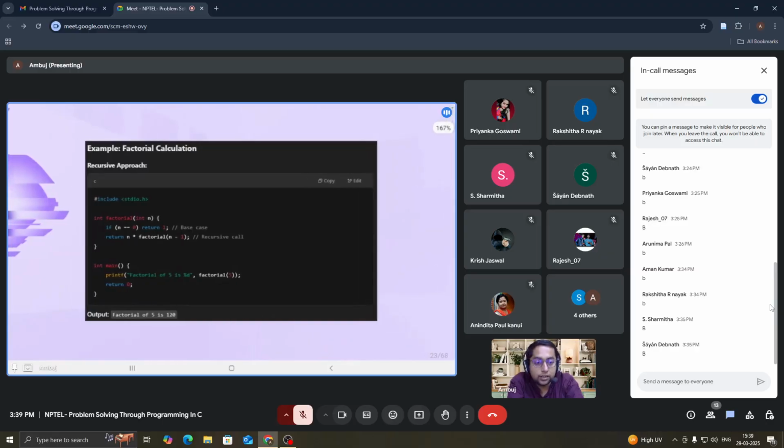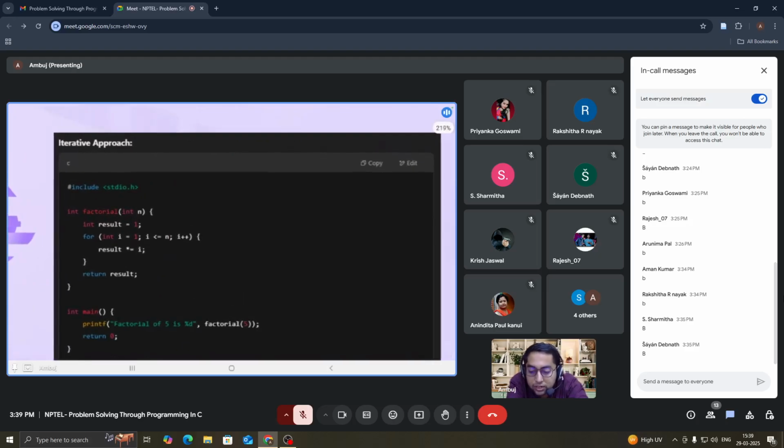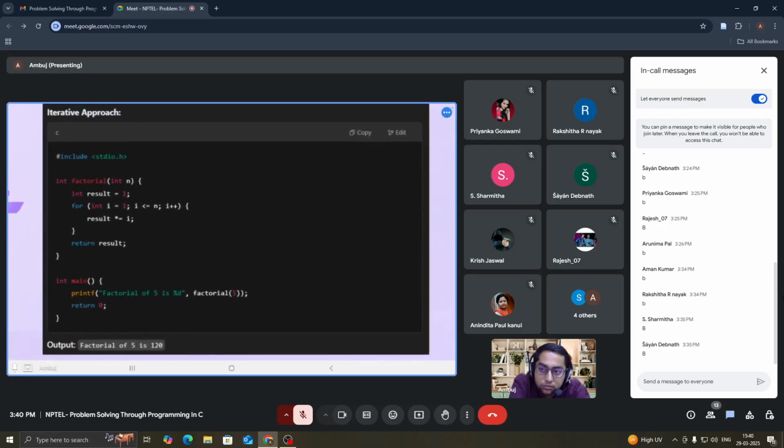Using the recursive approach. Now, using the iterative approach, you can also make this function of calculating the factorial of a number very easy.